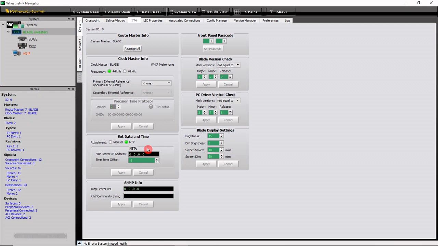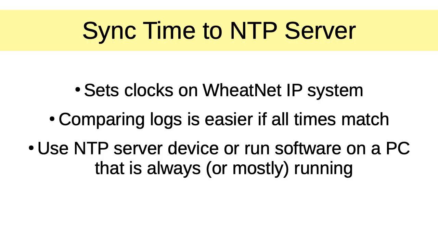This is just simply the date and time on your system, so it appears in logs and that kind of thing. It appears on blades and on TS22s, all of those types of things. It won't update Screen Builder, because Screen Builder references the time from the computer itself. But otherwise, it's going to update most clocks on your WheatNet system.